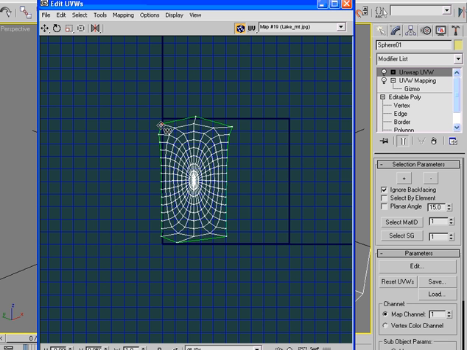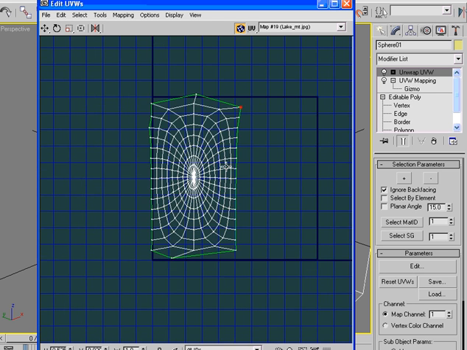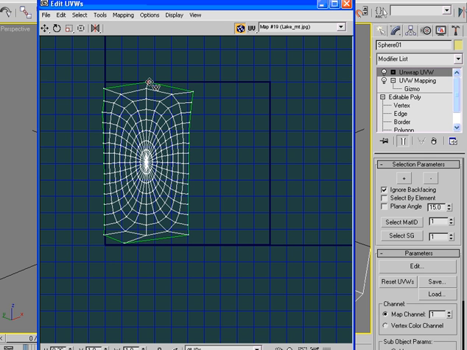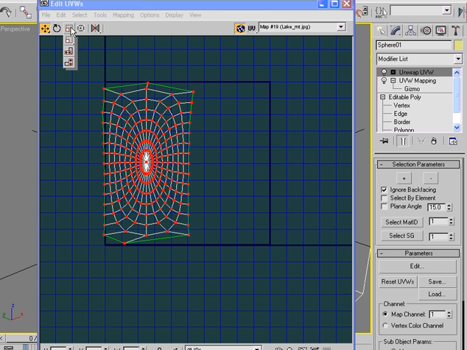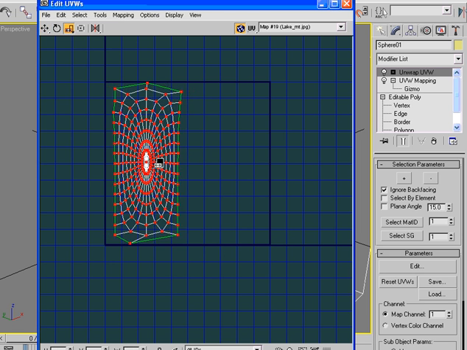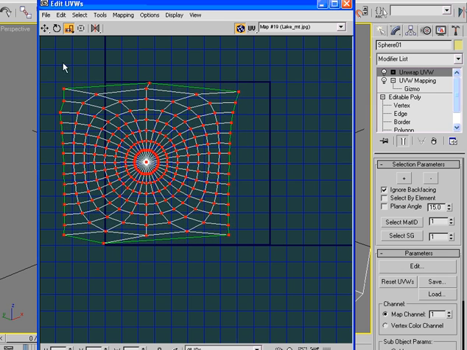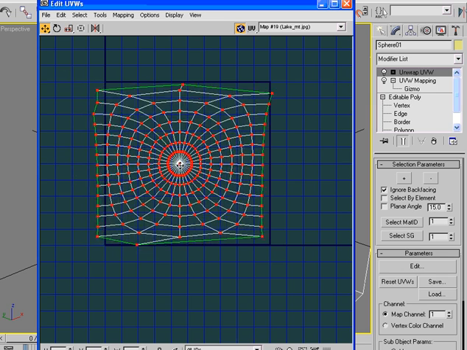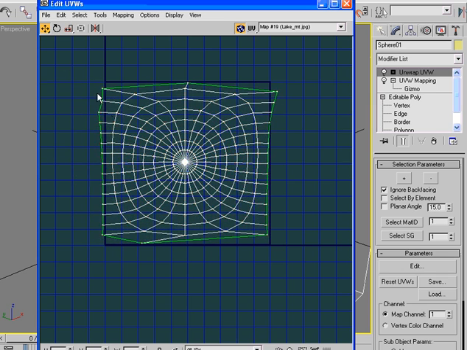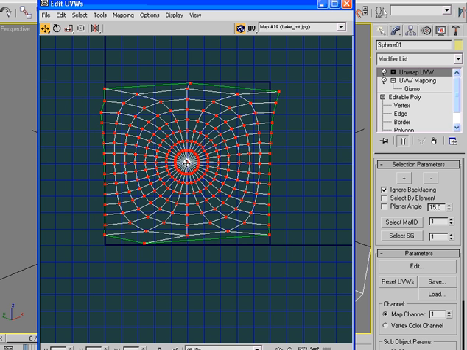Alright, that's more what we want. Now we want to make sure it gets inside of the square, and we want it to fit as good as possible. So let's go ahead and widen this up. Okay.